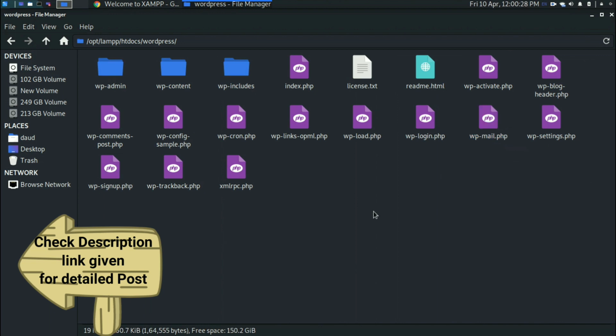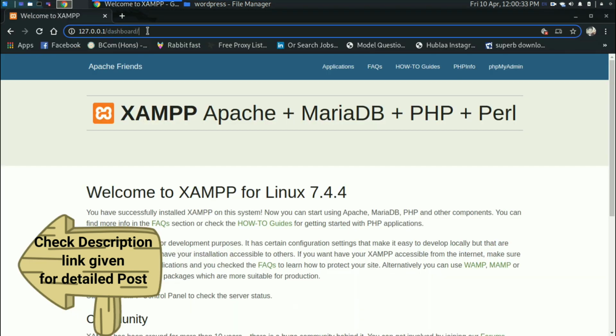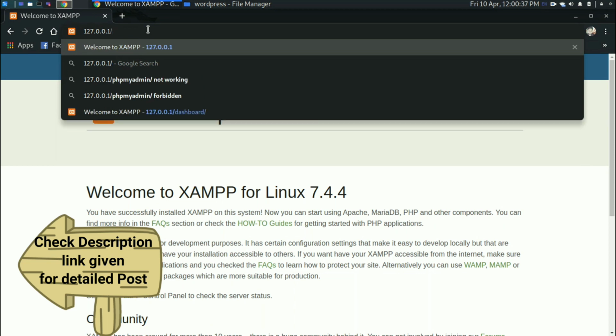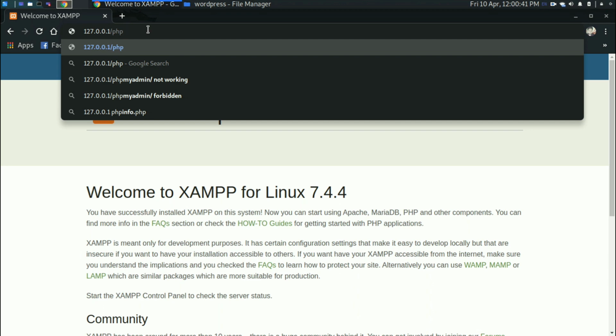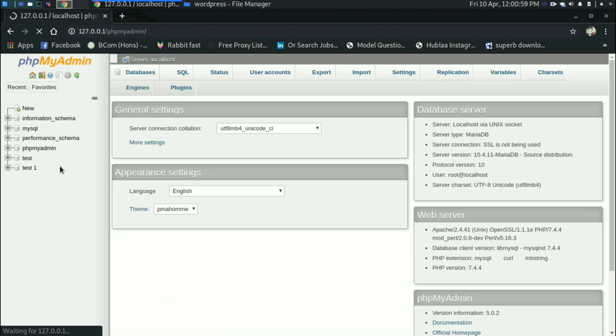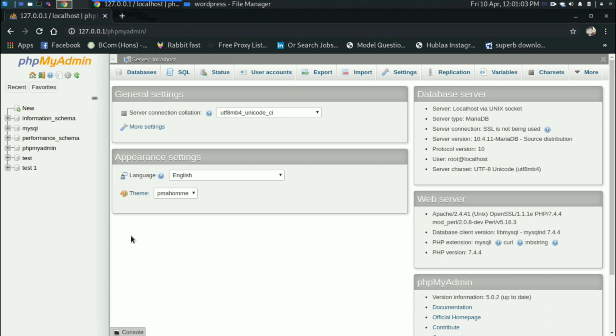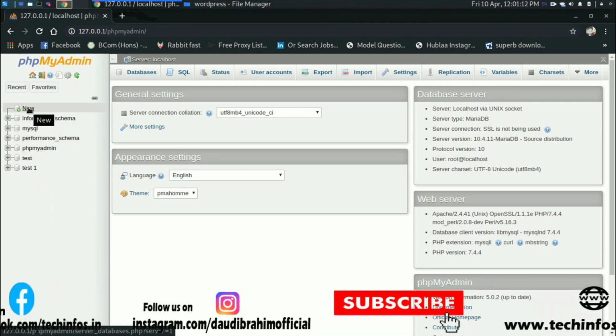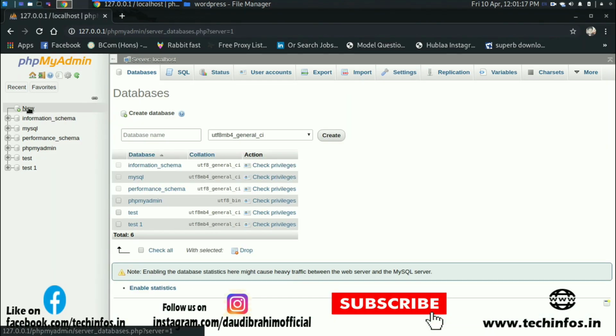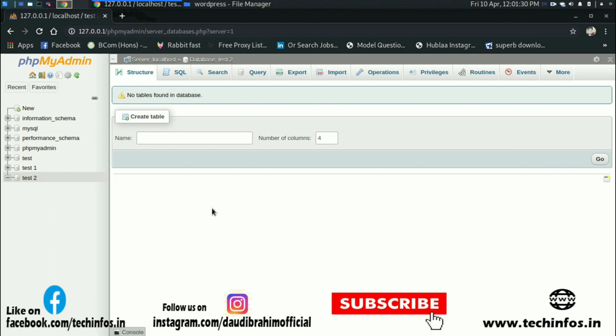So after downloading and extracting the WordPress folders over here, we need our database. We need to set up our database. So how can we do that? Just browse to the address localhost/phpmyadmin or 127.0.0.1/phpMyAdmin. This will redirect you to your localhost database server. As you can see, I have a test1 already created. So what you need to do here is click New to create a new database. Just type a name like test2. I have created it, just click on create. You can see here test2 has been created.